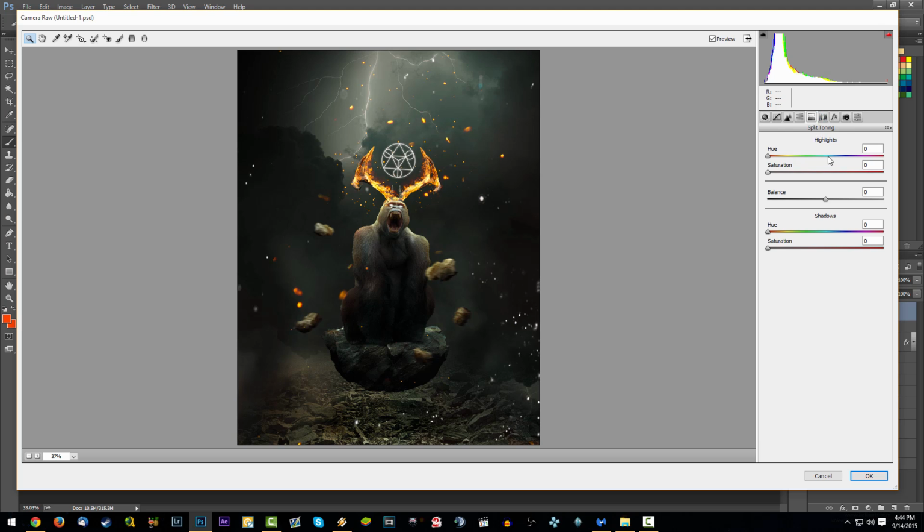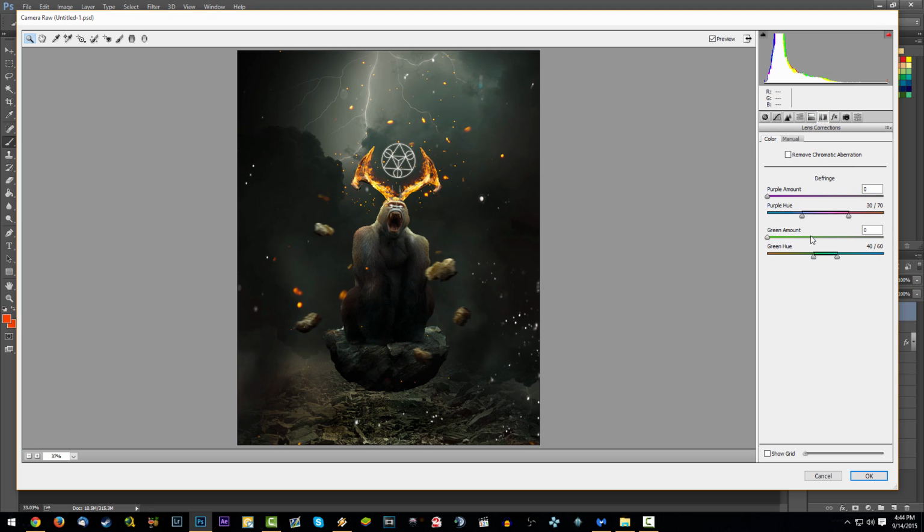Let me see here. Split toning, don't touch that. You don't need that. In the lens correction, you can play around with the color. The green amount, for example, here. You can also make it however you want. The purple amount, defringe, etc.